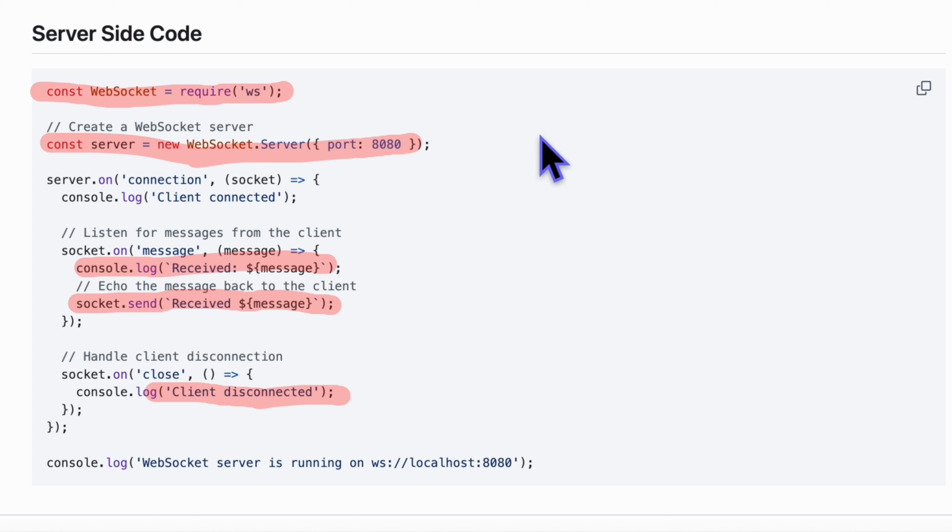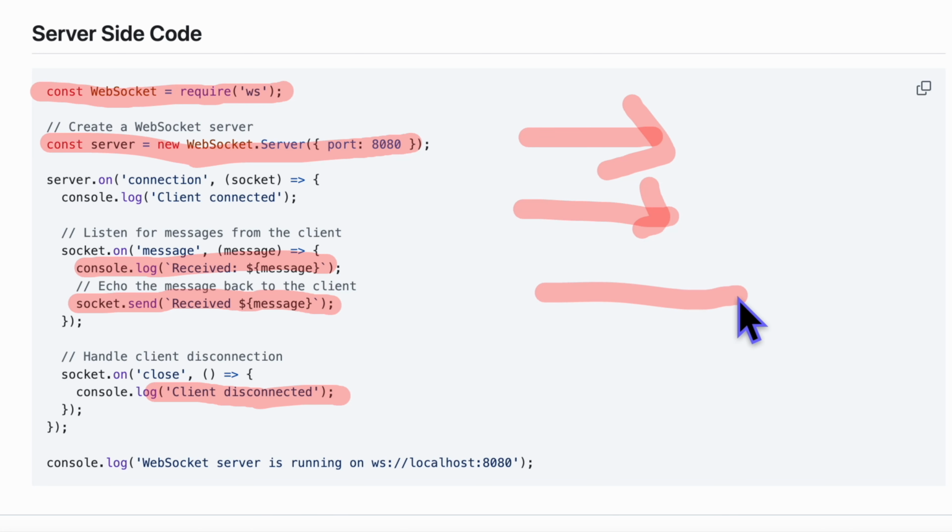So the first thing is opening the WebSocket. The second thing is the client getting connected to the WebSocket. And the third thing is the bidirectional messages, where the client is sending a message and the server is responding that it has received the message. So that's what we are going to see.